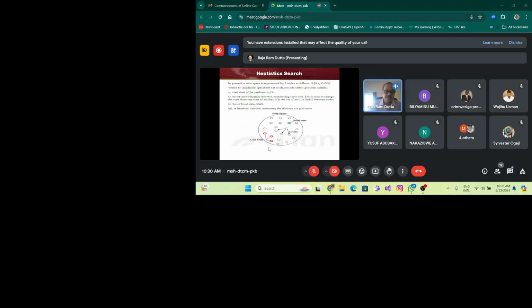So in heuristic search, this is a search space. This is the initial state. These are the different actions. And these are the different goal nodes. The red one is a goal node. We'll start from the green, which is the initial state.